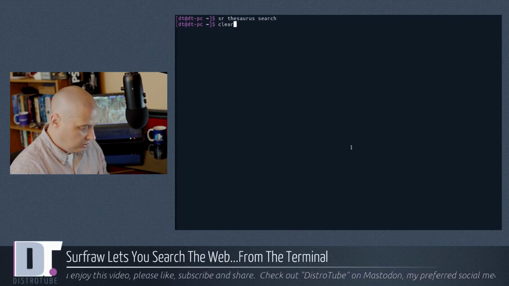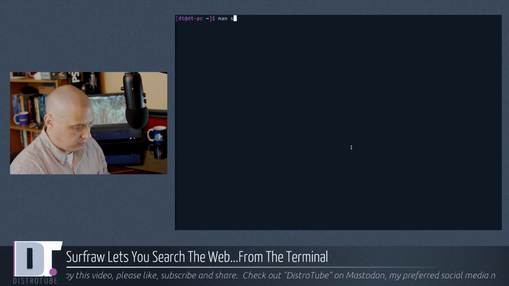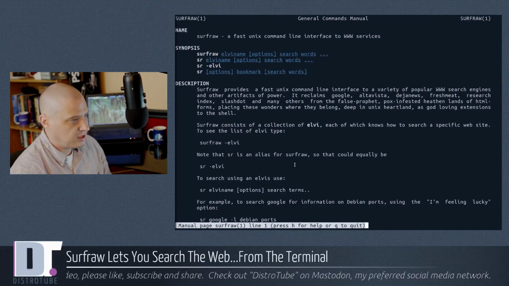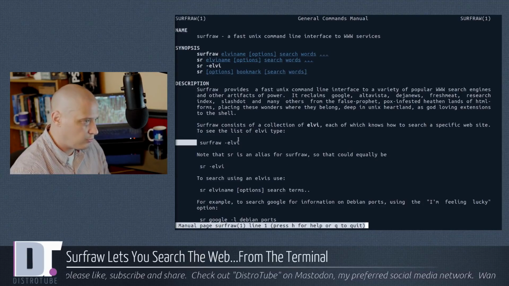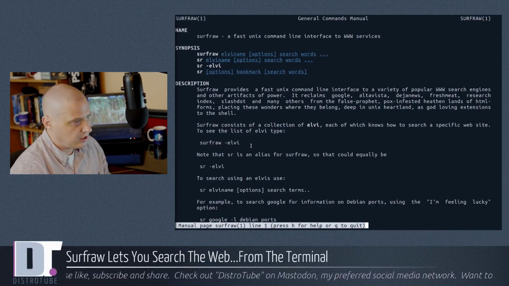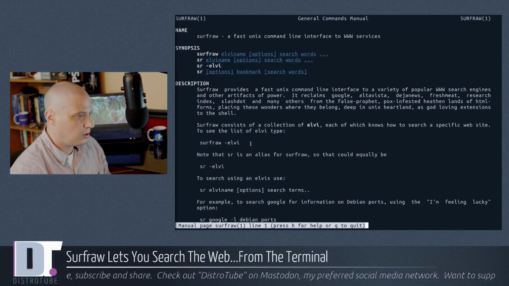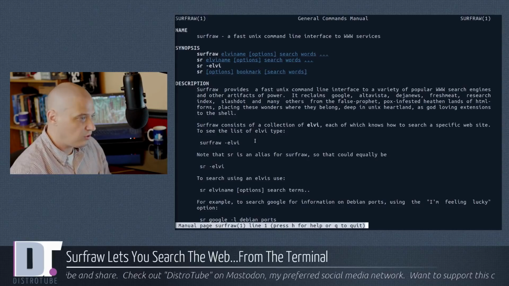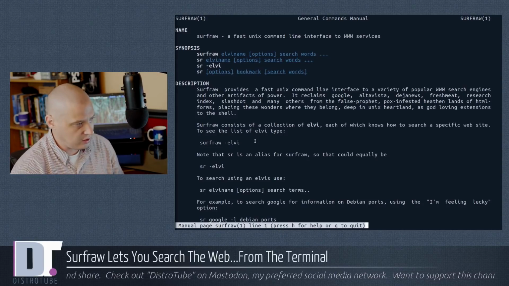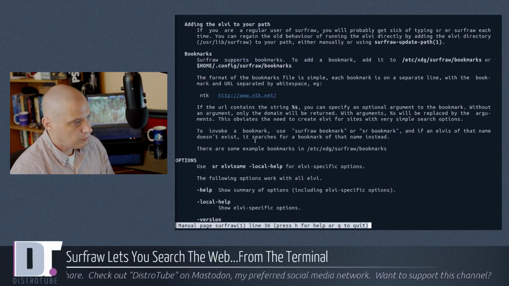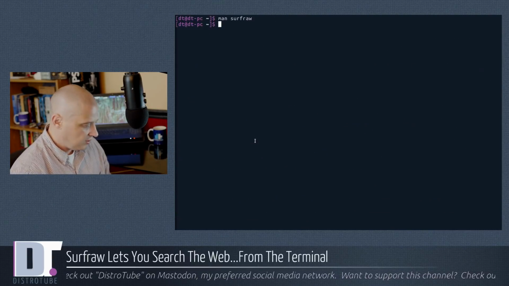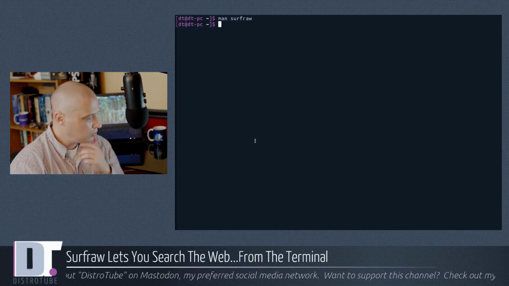Anyway, so that is Surfraw, if I man surfraw. Of course, it's a pretty substantial man page, but it gives you some of what I've already shown you. surfraw -elvi for the complete list of websites you can search. Again, sr is aliased to surfraw, so instead of typing the full word surfraw for anything, you can just sr. And it gives you a few flags you can use. Not much to it, but a really neat tool.